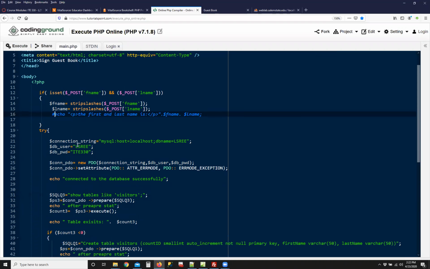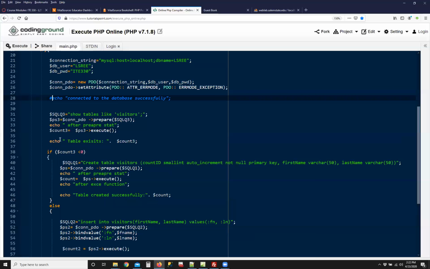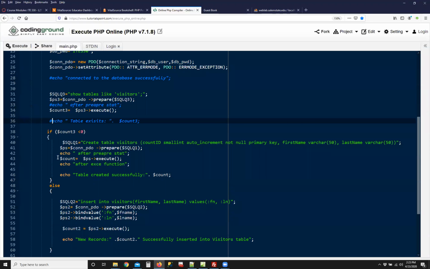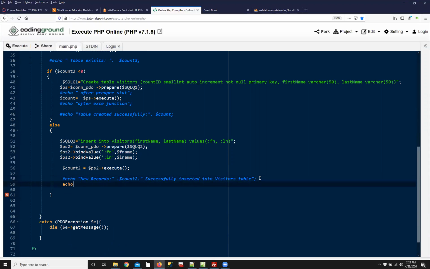I'm commenting all my echo statements because I don't want to display these. Now that my code is working, I don't want to display these echo statements to the user, but I do like to display a message saying thank you for signing the guest book, right? That's the only echo statement the user needs to see, which is right here. So I'm going to comment all of these. When it inserts, then I'm going to say echo.